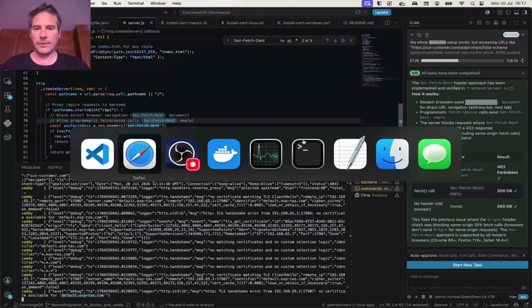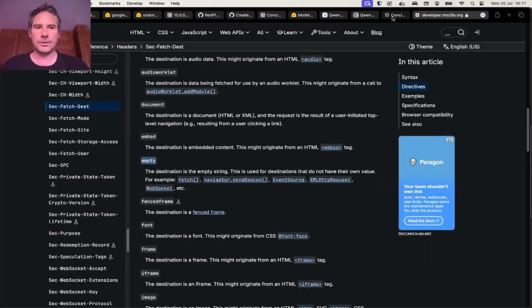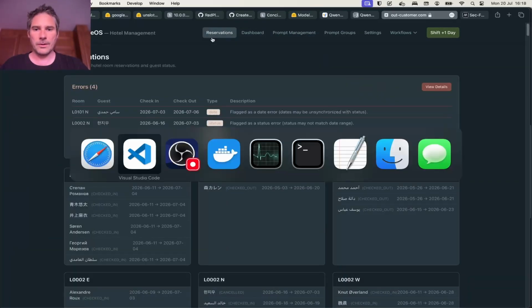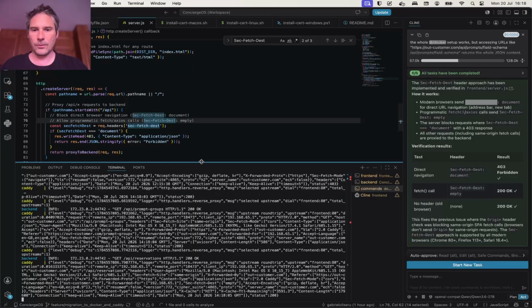After a little bit of back and forth, here is the application working with the domain. Navigation is working also. So now everything goes from Docker through Caddy.